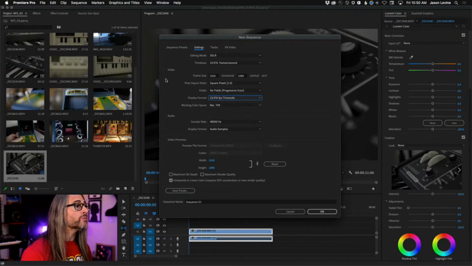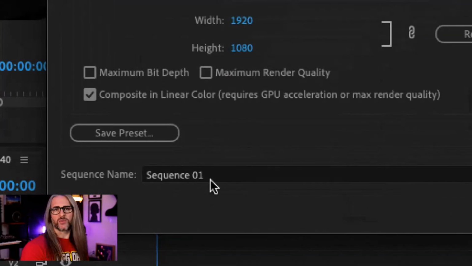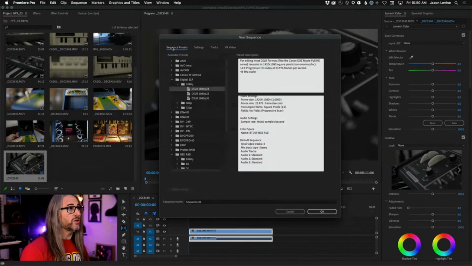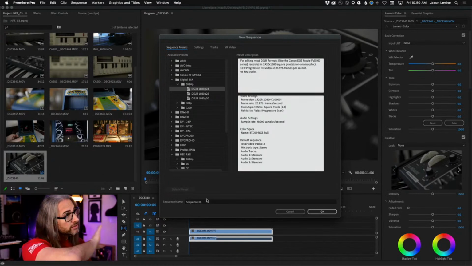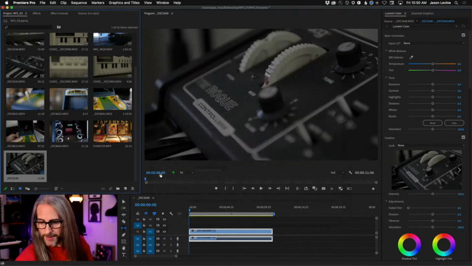Okay, so once you do that, you can give it a name. Okay, Sequence 1, very descriptive. And then save that as a preset if you so desire and build your sequence just like that. So again, you've got all these presets here. You can make your own and save them to fit whatever you want, in lieu of using the new sequence from clip option. Okay, all right.